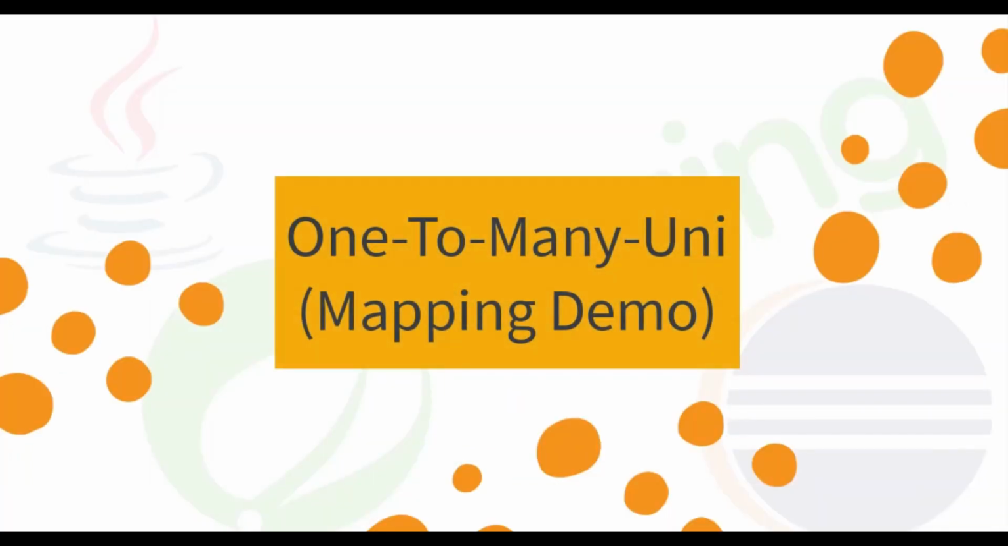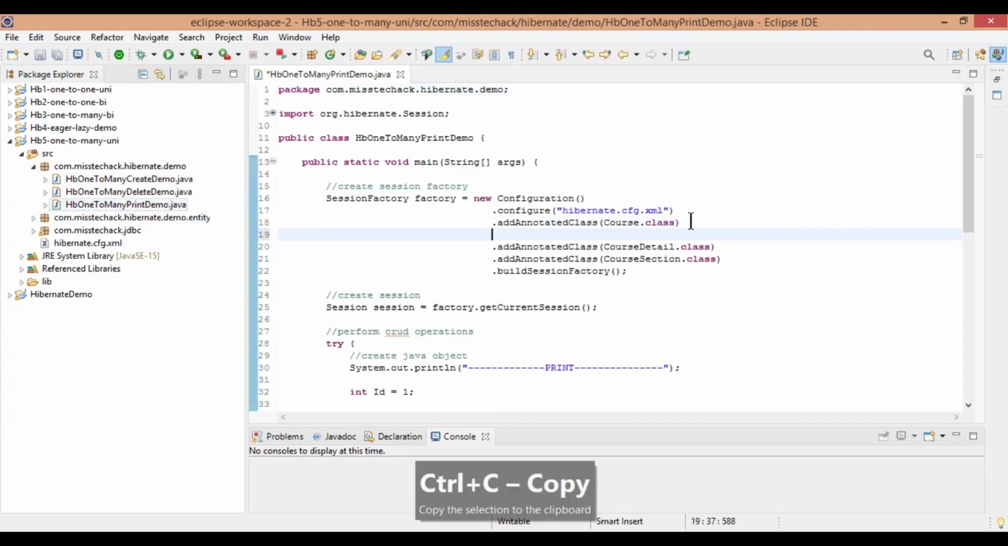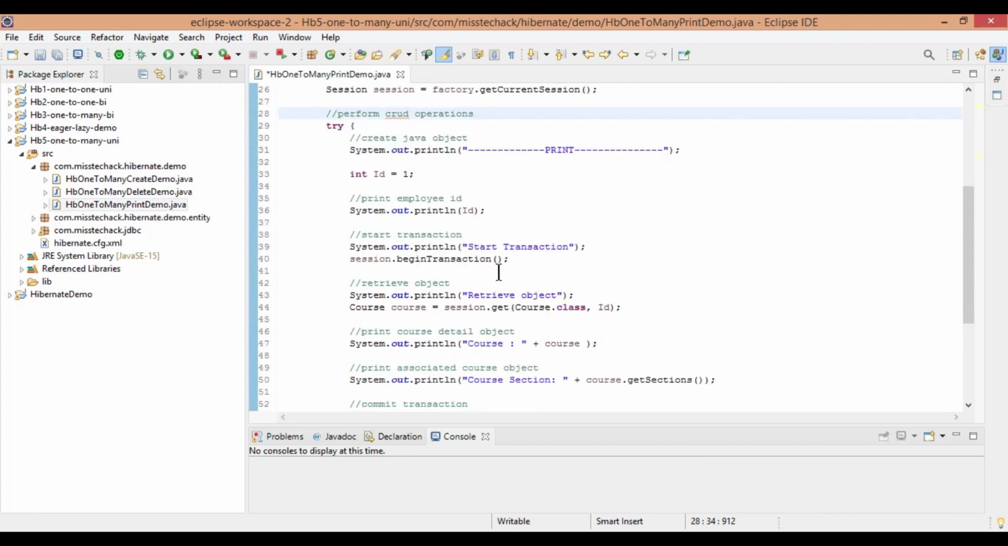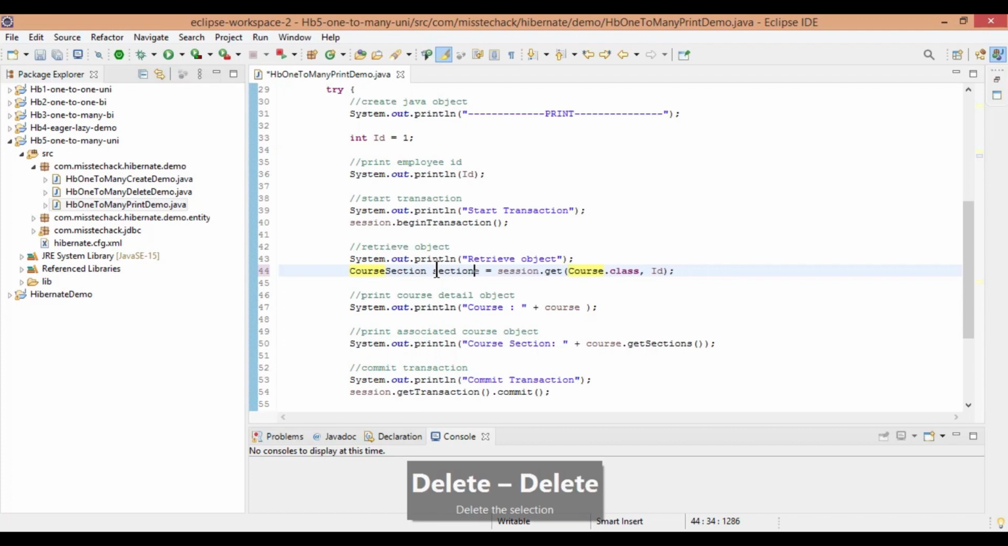Step 4: Mapping demo. In Print Demo, add Topic as well under annotated classes while creating the session factory. Fetch the course section object, and retrieve topics using the course section.